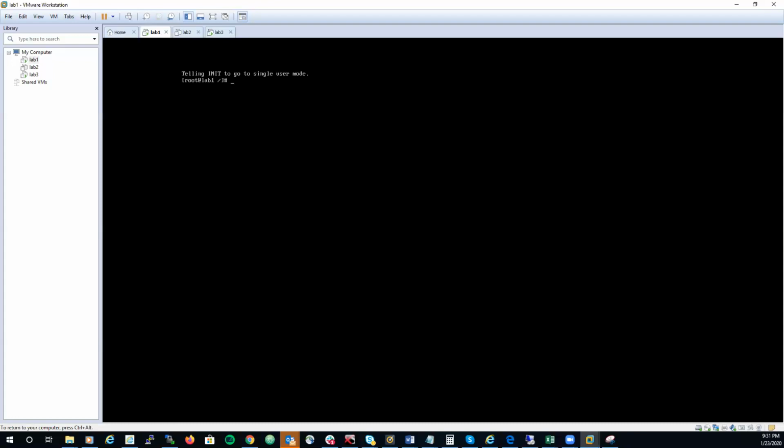So now the boot process has taken a different turn. Instead of booting into run level 3, it's booted into run level 1. If we continue rebooting our system, it's going to continue booting us into run level 1. So now we're in maintenance mode, and it will just continue booting our system into maintenance mode.